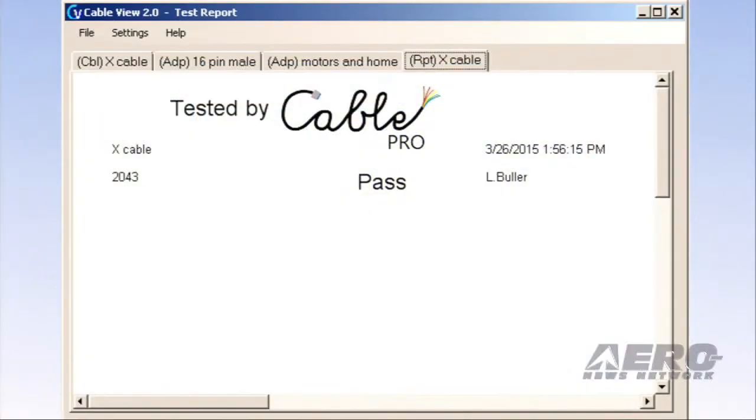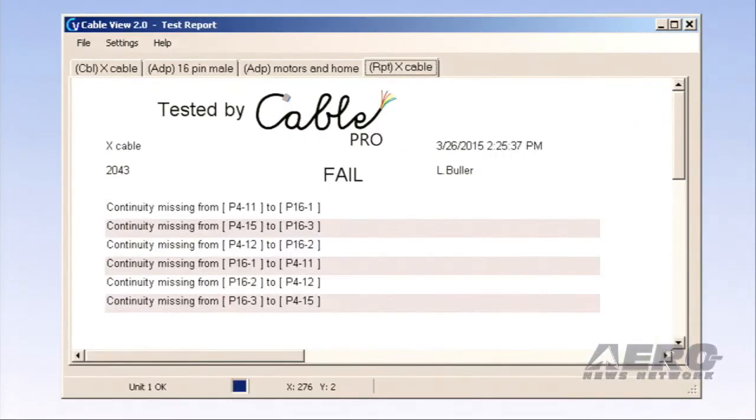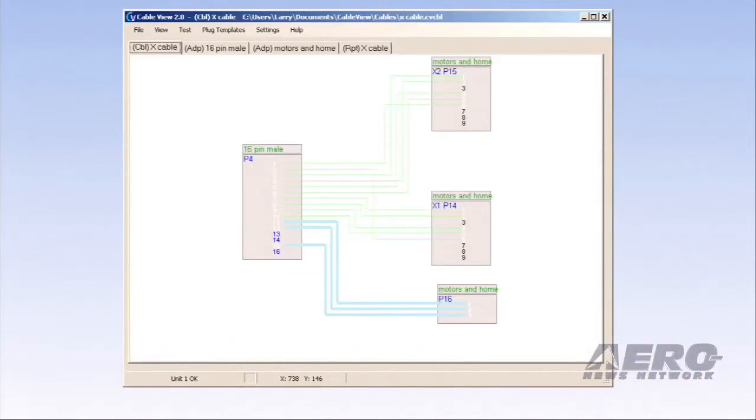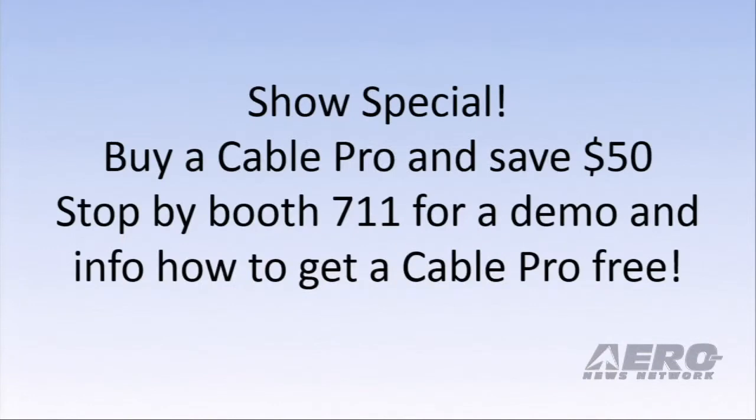The Cable Pro generates a report that can be archived and printed. The Cable Pro also reports detailed failure items to facilitate rework. In addition to text reports, the screen gives a visual representation of the defects.